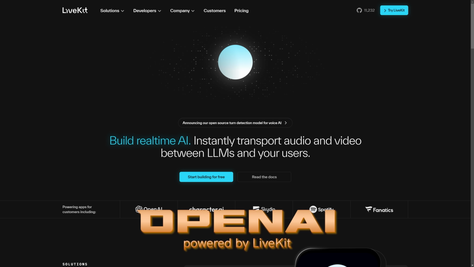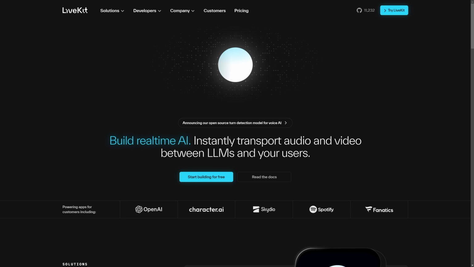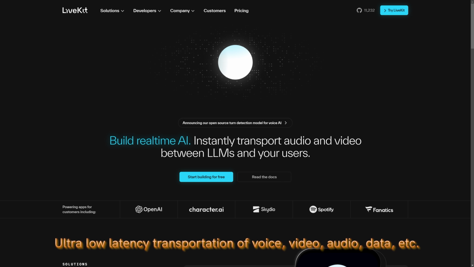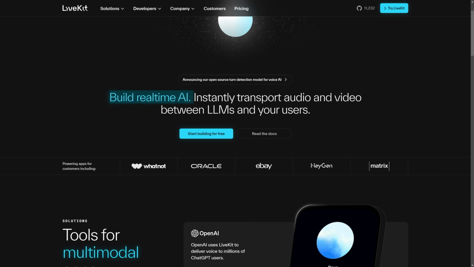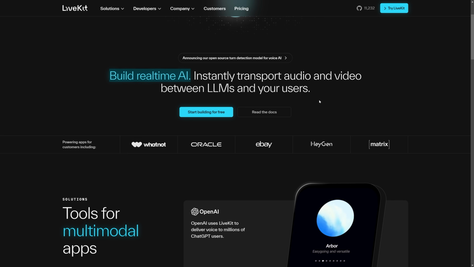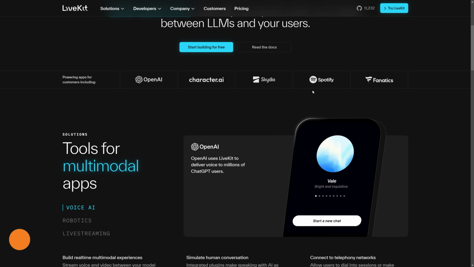And the reason why they use LiveKit is because this is really the best in the business when it comes to doing ultra low latency transportation of voice, video, audio data, all of that kind of stuff. So what you can do with LiveKit is obviously build real-time AI systems like we're going to be doing here with the ultra low latency voice assistant, but you can also do video conferencing, you can have audio conferencing apps, you can do all kinds of really interesting stuff here.